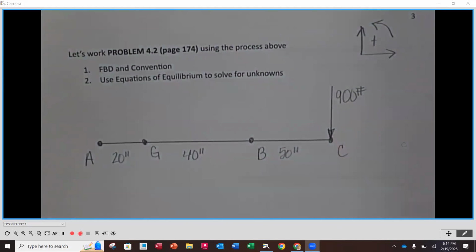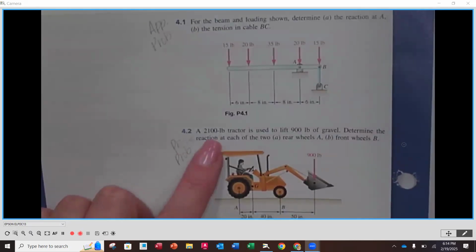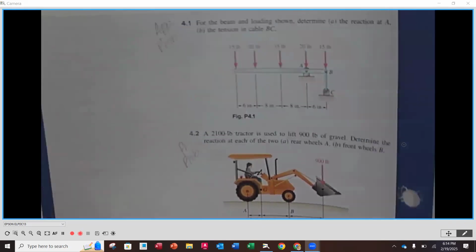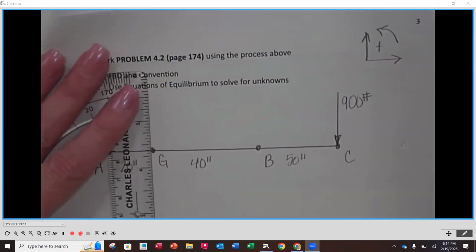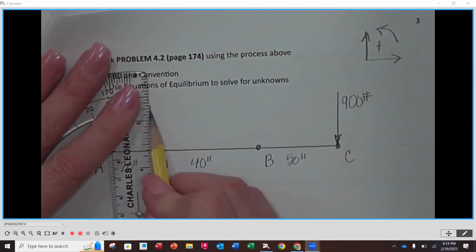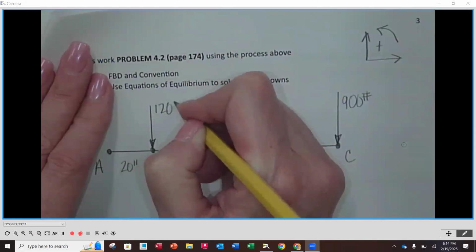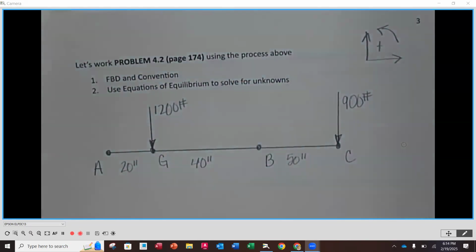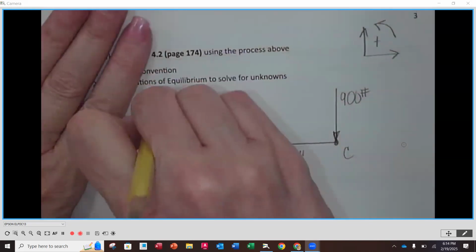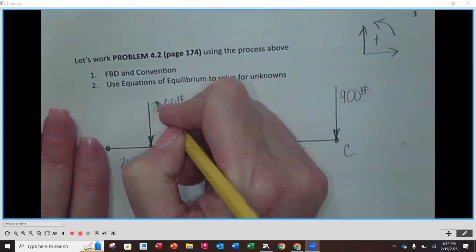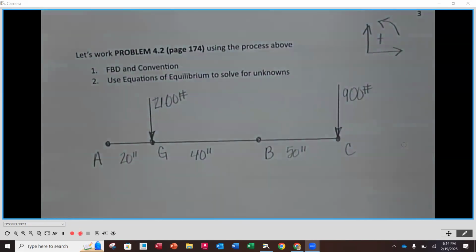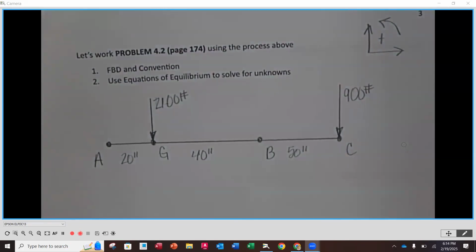The other one that we would show here is going to be the 2,100 pounds. This is the weight of the tractor. So they're not showing it here. We know that it's going to act at G, but we also know that any weight is always represented going down, right? And that's going to be 1,200 pounds. That was 2,100. Oh, you are correct. Thank you. 2,100. Yep. Always good to check my work here. Talking at the same time as doing it is harder than what you think.